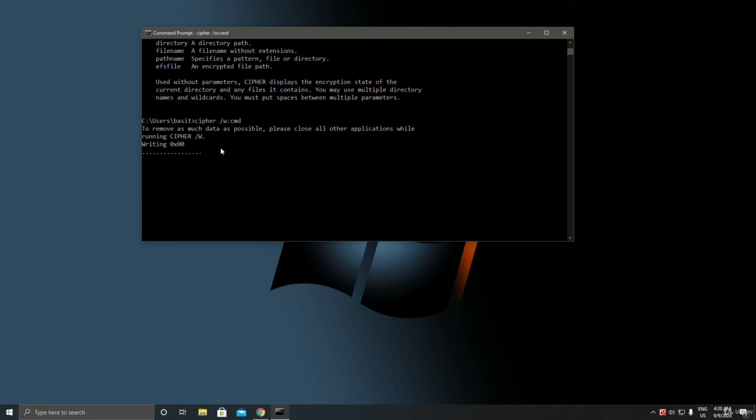The Cipher command can do a lot of different tasks, but remember one thing: to successfully use the Cipher command, your file size should not be less than 1 KB.